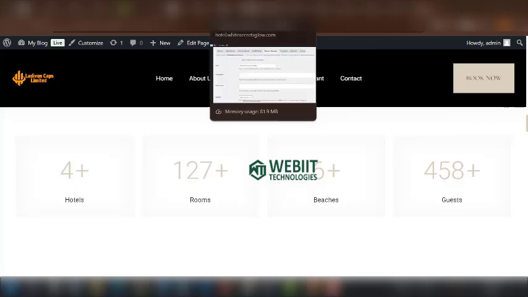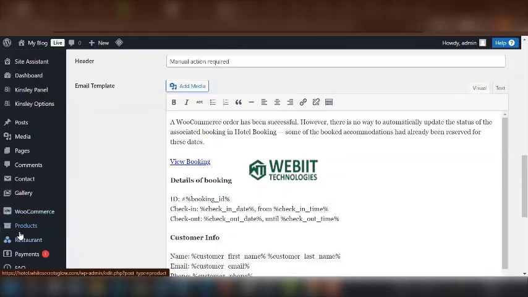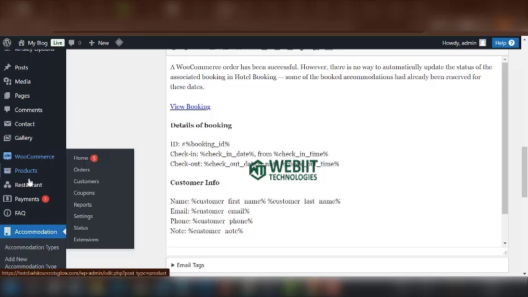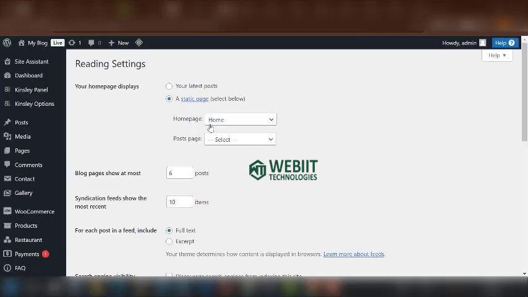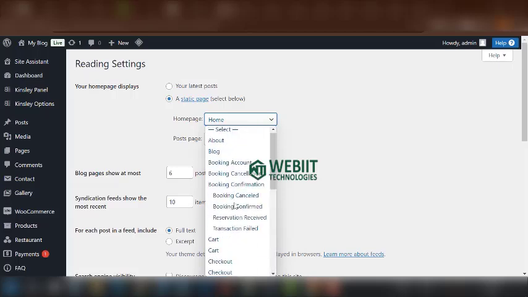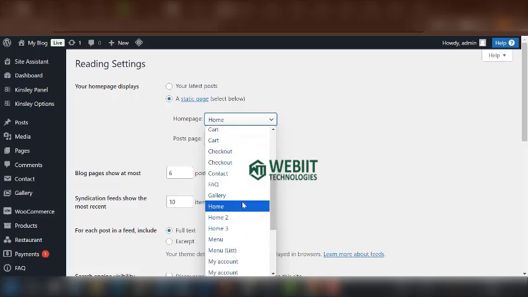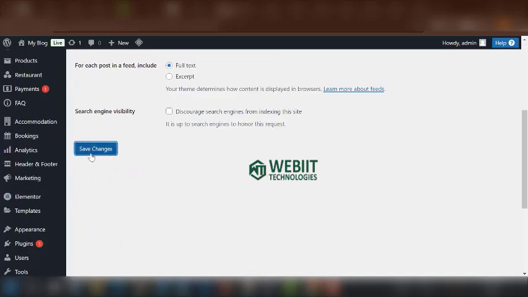To do that, come back to your dashboard, then come to settings, and come to reading. Now you can see the home page is home 1. I will make it home 3. Home 3 will automatically be my home page. So I will come back here and click on save changes.